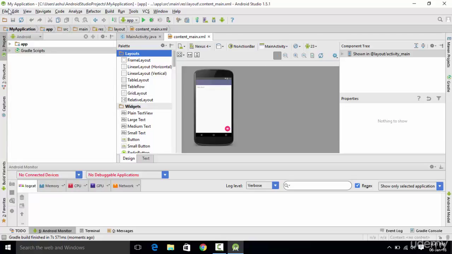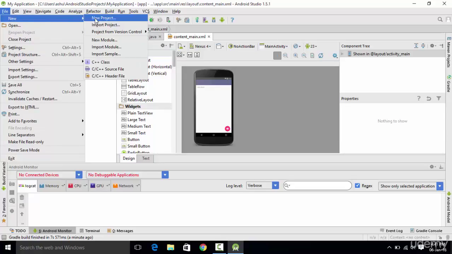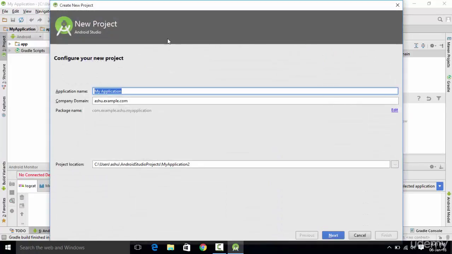Now in order to create a new project in Android Studio, you simply go to File, go to New and click on New Project, and this should create a new project for us. So we need to name the project by some name. Let's name the application, let's say, My Application.